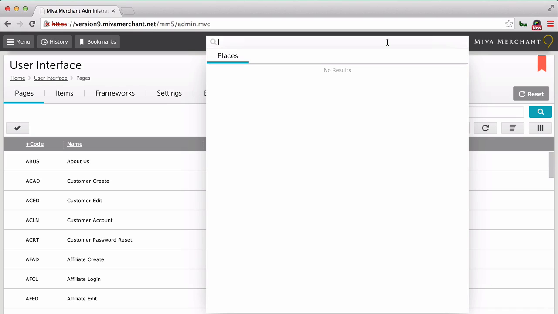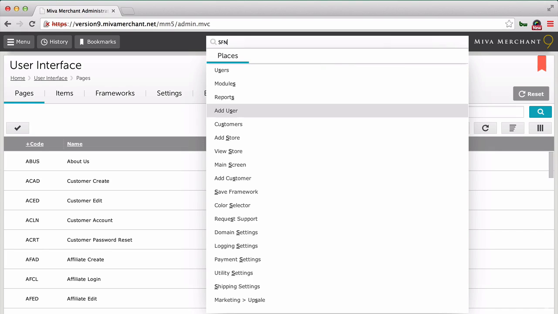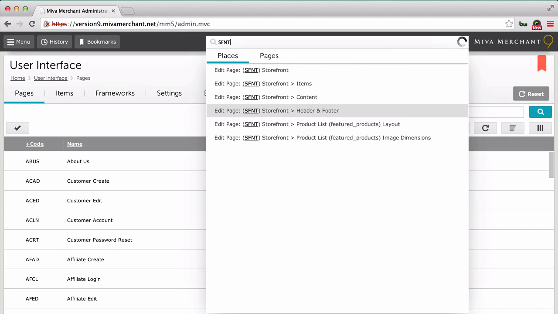Say for example, I want to go to the storefront page. I can search for the code SFNT, and I know it's a page, so I'm going to scroll over using the left and right arrows on the keyboard, and I can easily get to the main storefront template or individual areas within the storefront page itself.